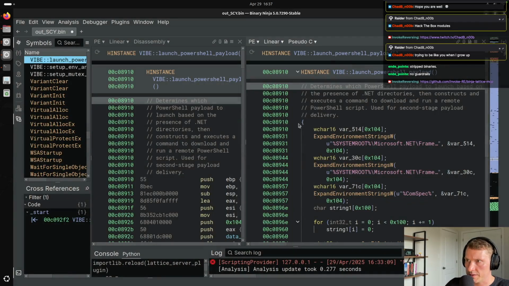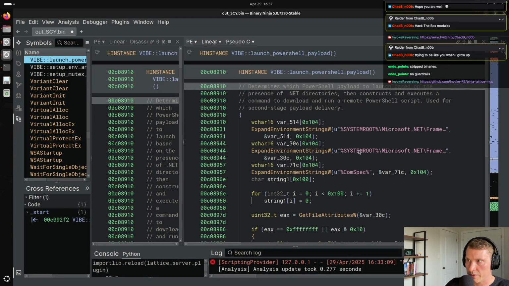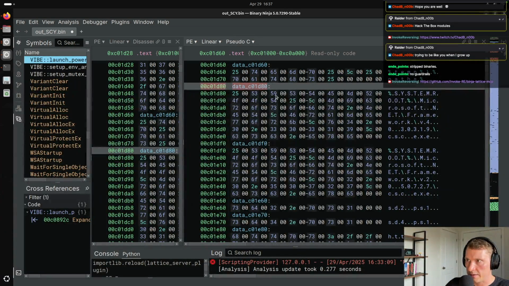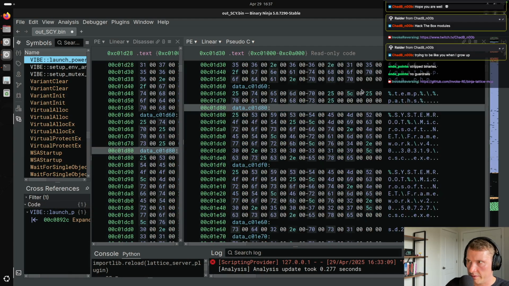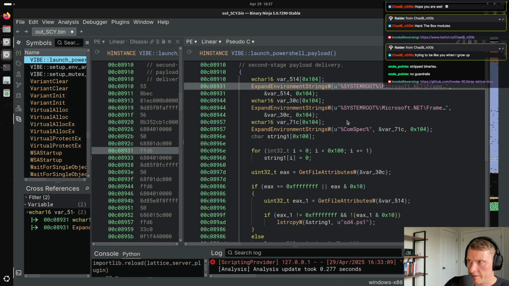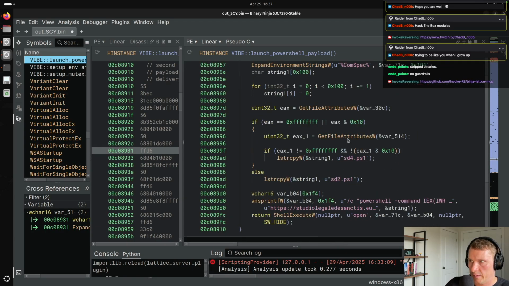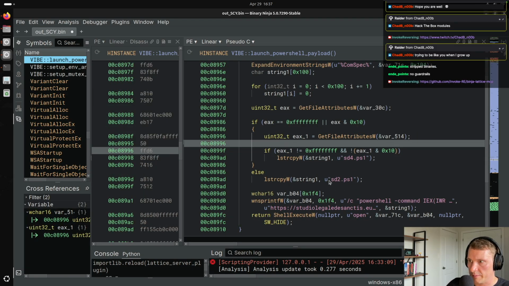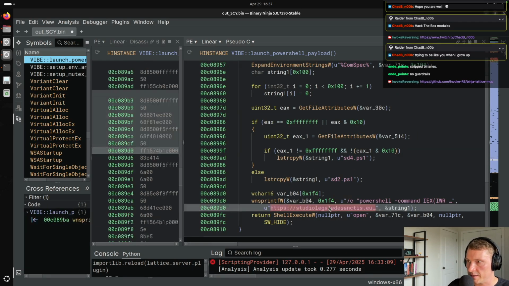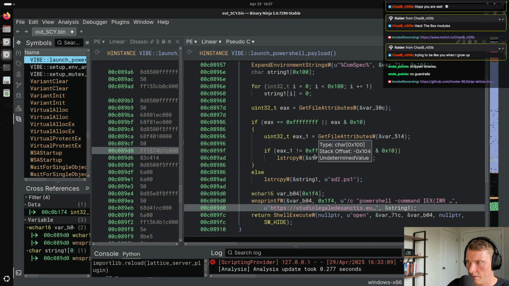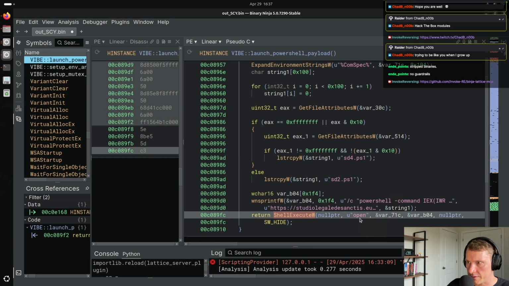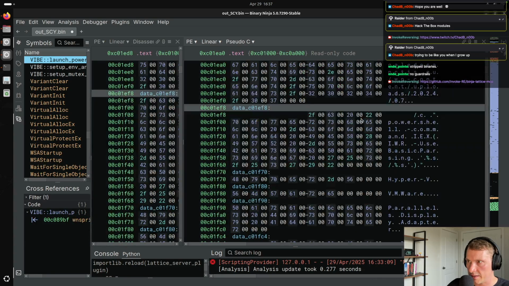Okay, so if I look at this launch PowerShell payload, it looks like it's looking at a .NET framework environment variable that it's expanding. So it's probably looking for a specific .NET framework version, because the PowerShell payload it's dropping is probably doing something that needs it. So then there's this command and control address there. And then once it downloads using open on this PowerShell command that it's executing this.